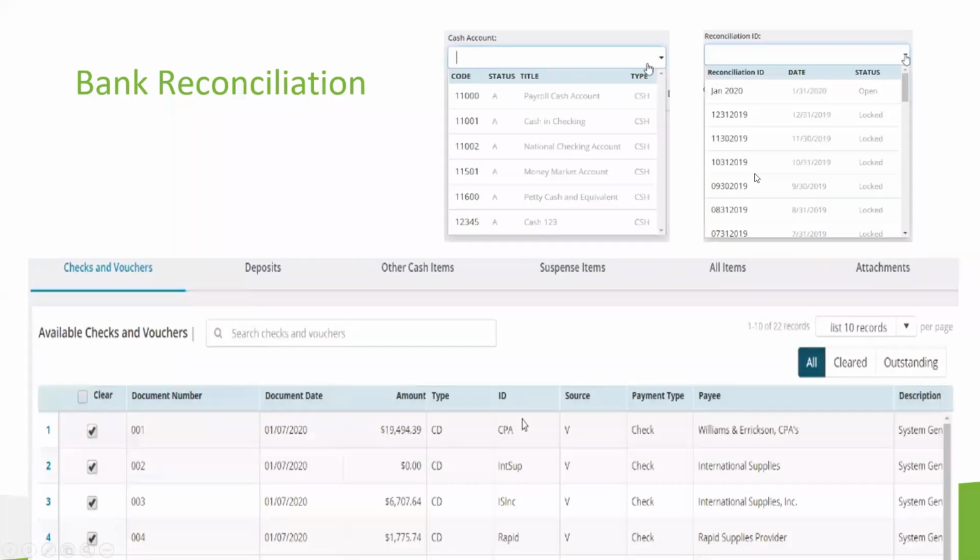I can see my cash disbursements, EFT transactions, check transactions. I can see all of that here. Same thing with the deposits. Other cash items are going to list my journal entries. So transfers or restricted revenue are going to show up here.